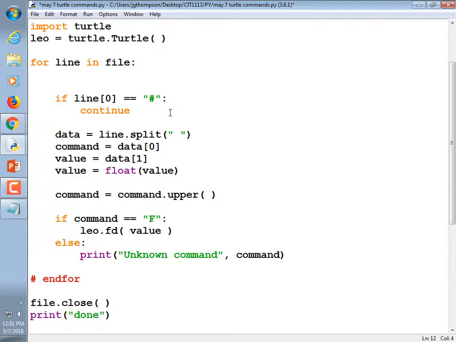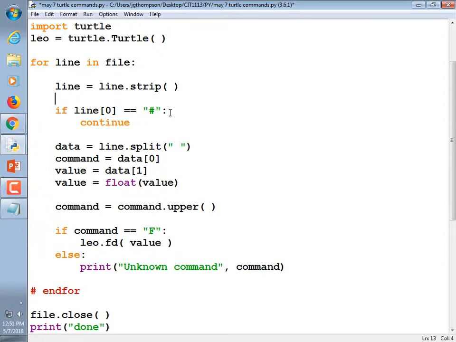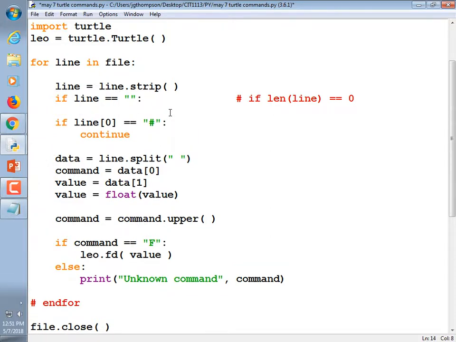So line equals line.strip, above and below that. And then if the line is empty after that, if line equals double quote double quote. Or we could check to see if the line had a length of 0, which would look like this: if len(line) equals 0. Those do the same thing, right? They both check to see if it's an empty string. But if that's the case, then we want to continue.